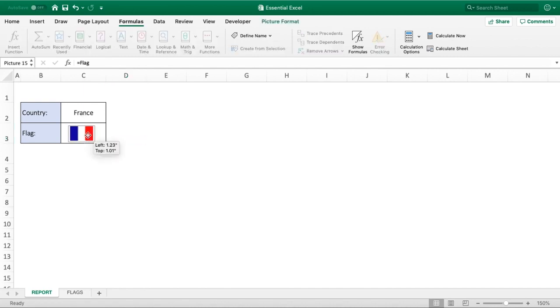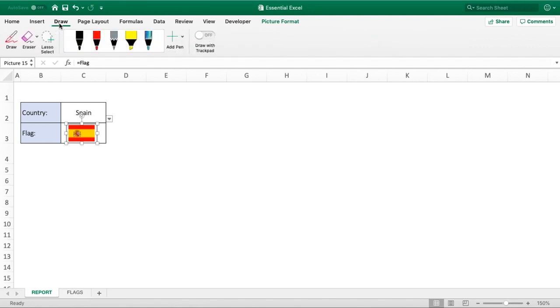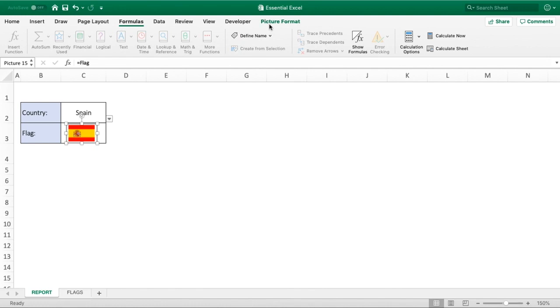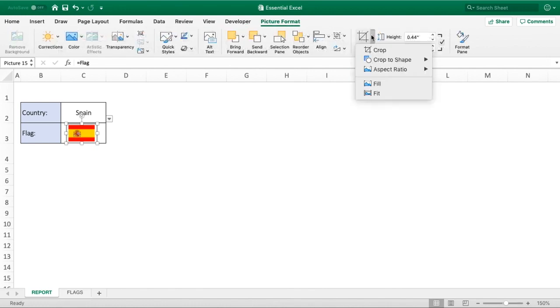And then to tidy things up, we can move and resize our flag like that. We can check it's still working fine. Got Spain in there, perfect. And then what we might want to do is go into drawing. No, it's not drawing. Where has it gone? Picture format, that's what I'm looking for. And then we can go into crop. What crop will allow us to do is, hopefully, crop out some of the border we have on our flag.